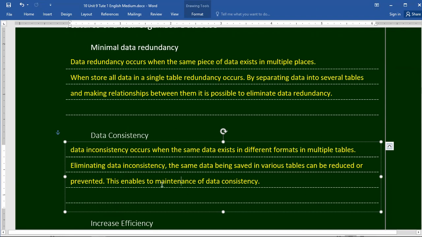And by eliminating data inconsistency, the same data being saved in various tables can be reduced or prevented. This enables the maintenance of data consistency.